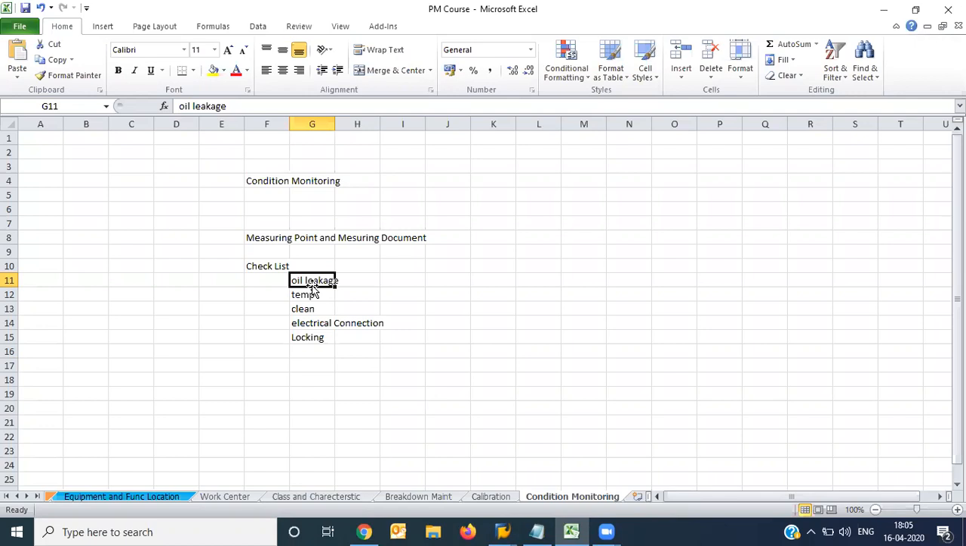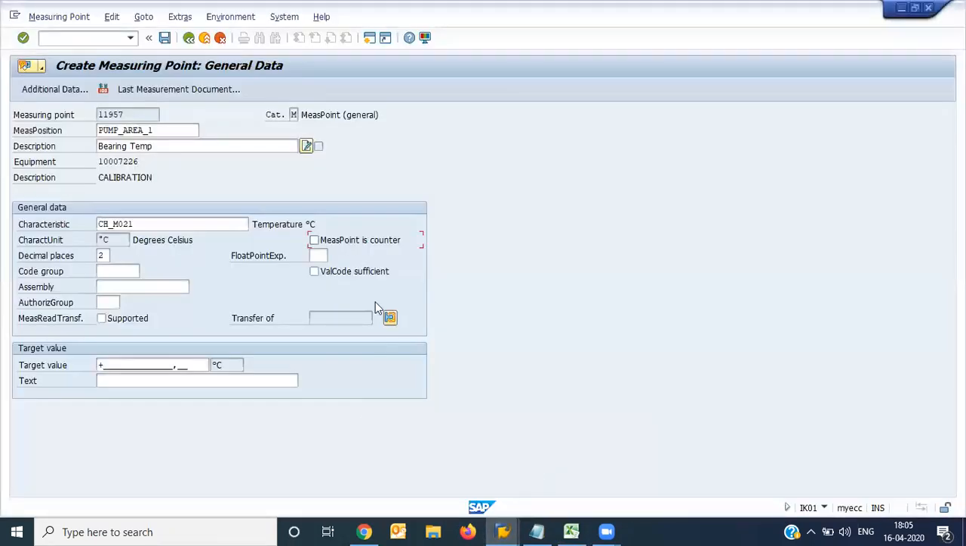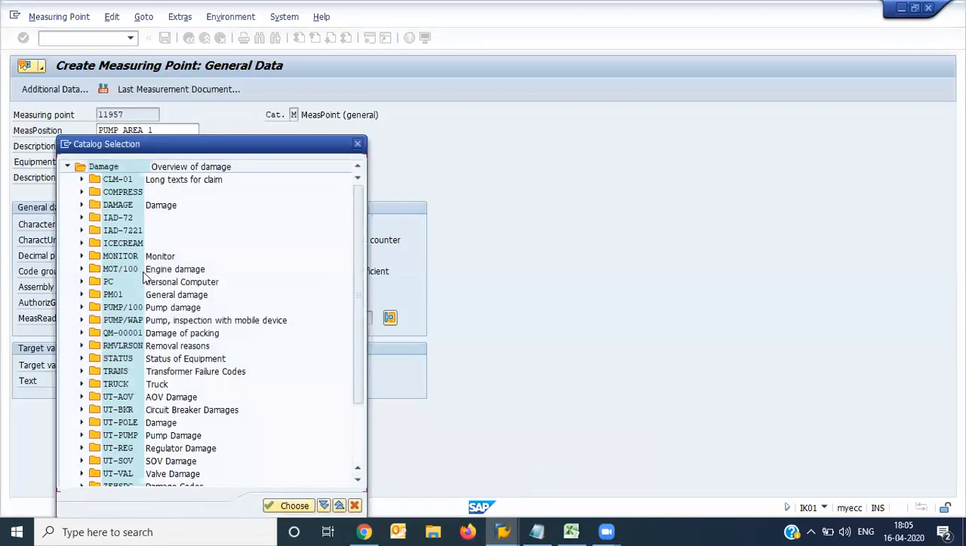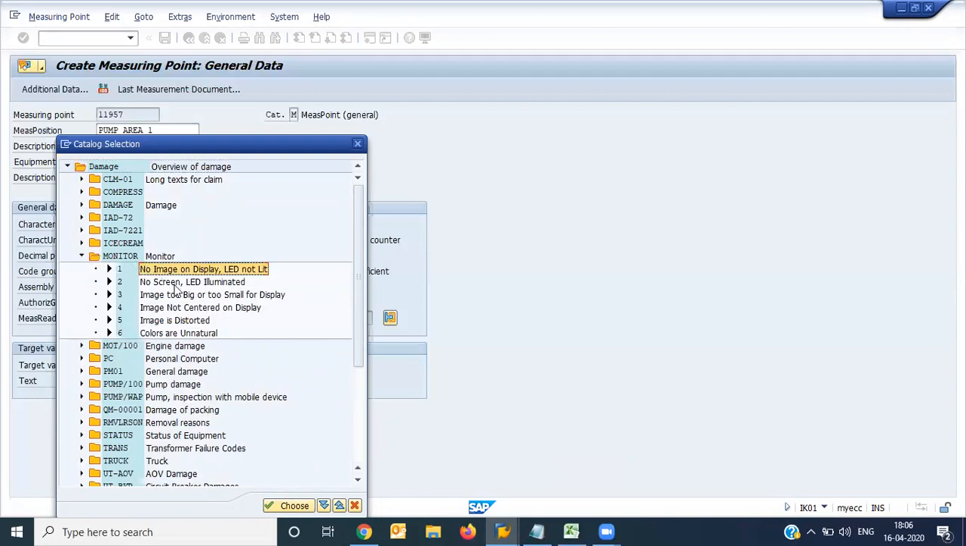It means sometimes your observation can be subjective too. So for all this subjective observation, we have one option called valuation code sufficient. Valuation code sufficient means I'll select something from a drop down and that would be sufficient. I'm not going to enter any value. Suppose you are monitoring a computer monitor. You can select options like: no image on LED, no screen LED illuminated, image too big or too small, image not centered, image is distorted, colors are unnatural, because you cannot measure the image quality. So you can go by this observation.